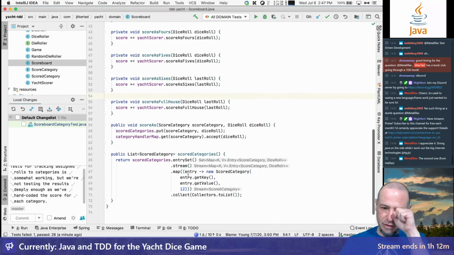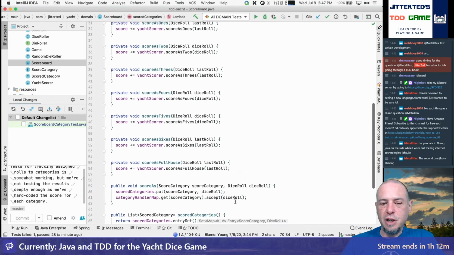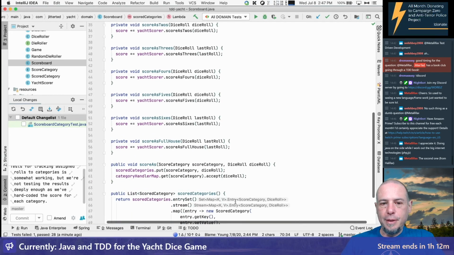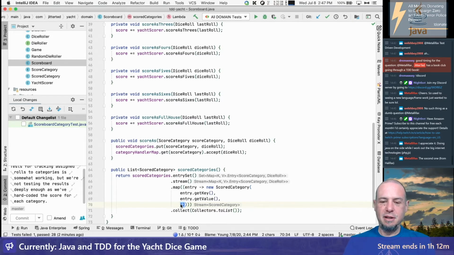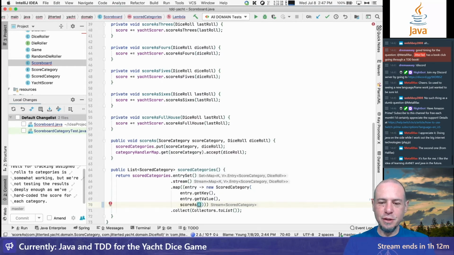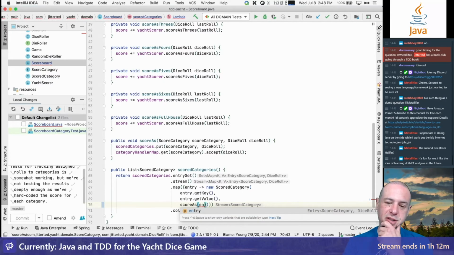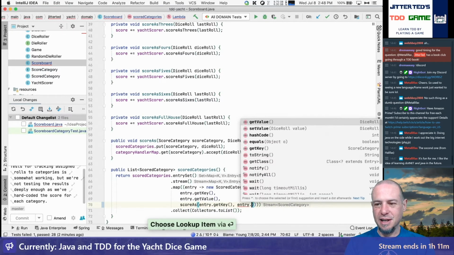Okay, so what I discussed was, well, first of all, we've got to get this 12 fixed. The only way we're going to get this 12 fixed is if we have a way to store that information somewhere. But I think the first thing I want to do, and we can get that, and boy, that's going to be so messy. What we'd like is something that calculates. We could basically say score as the score category, which is entry dot get key, which is our score category, and then entry dot get value.